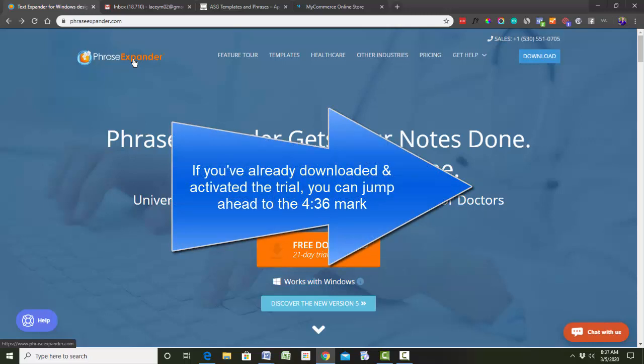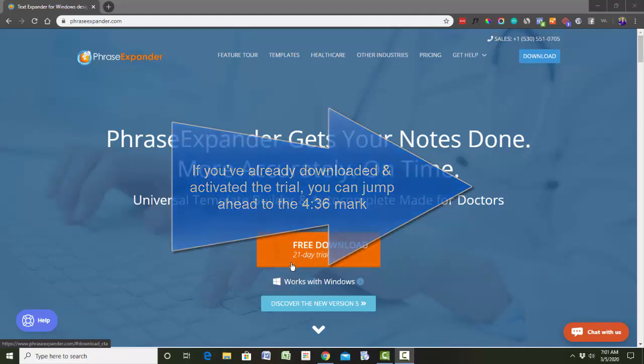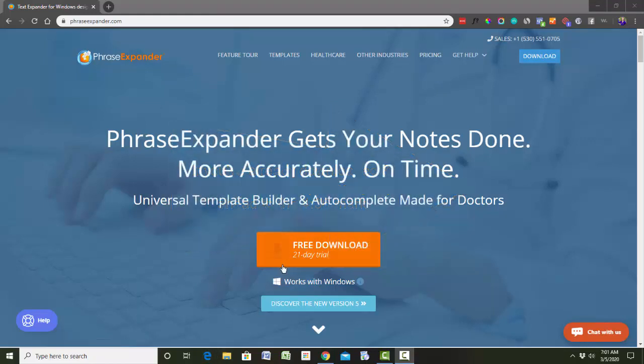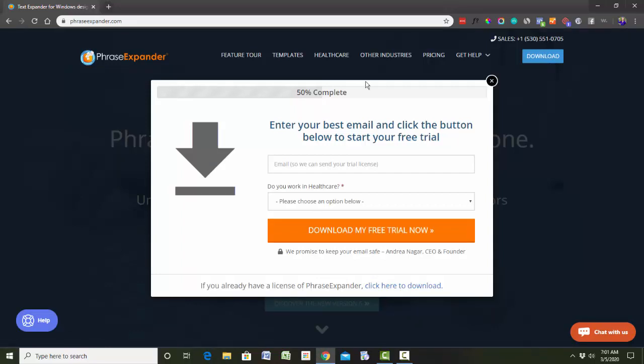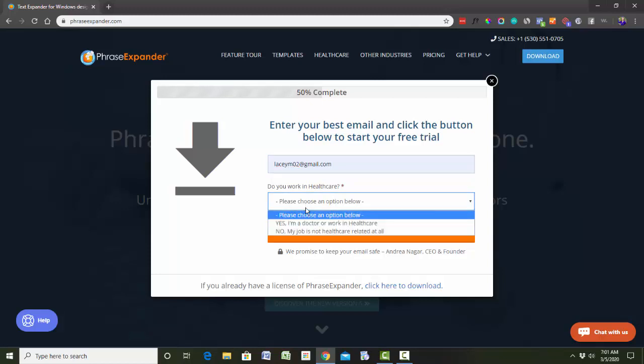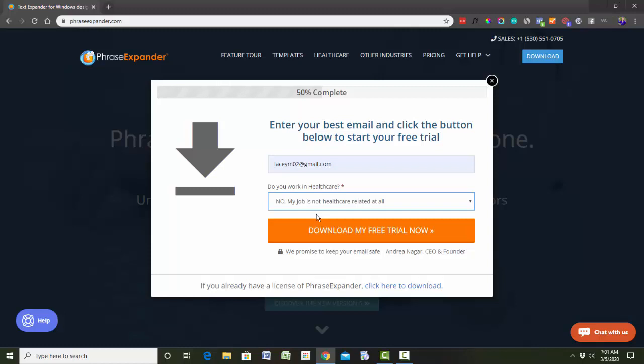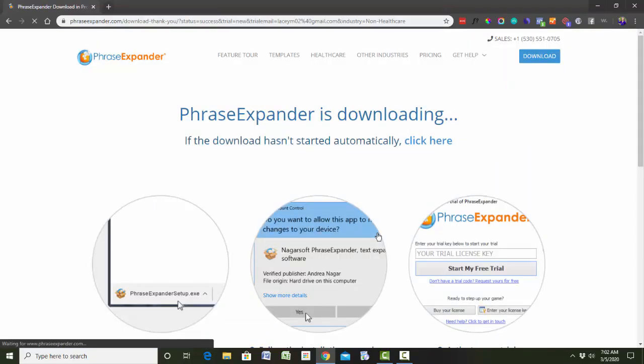Ron uses the F1 through F12 buttons. And so let's get started. I am using the Chrome browser, just so you guys know. You might be using Internet Explorer or Firefox or something like that, but I'm just going to show you the process here. When you click to download, it just wants to know your email address and whether or not you're working in the healthcare field. I'm just going to answer those questions and then it will start the download.